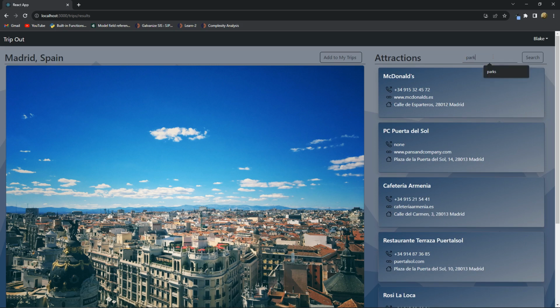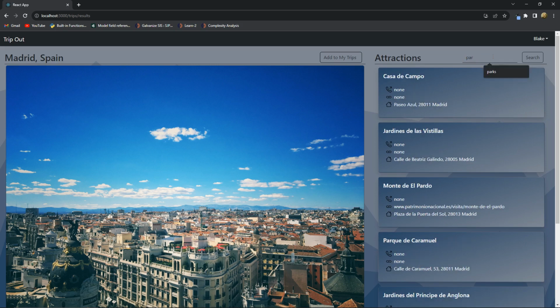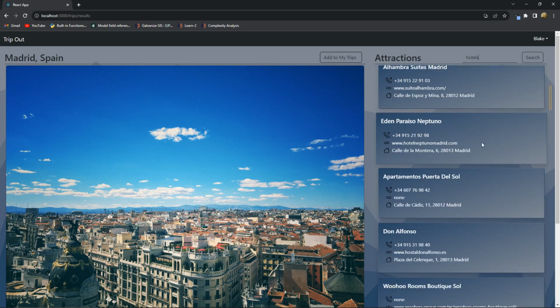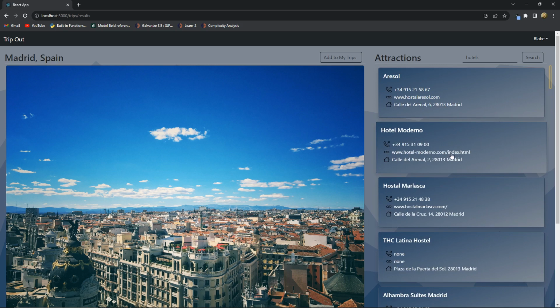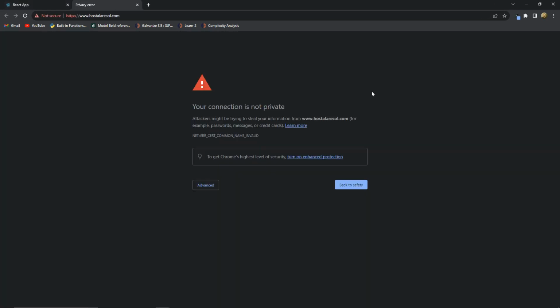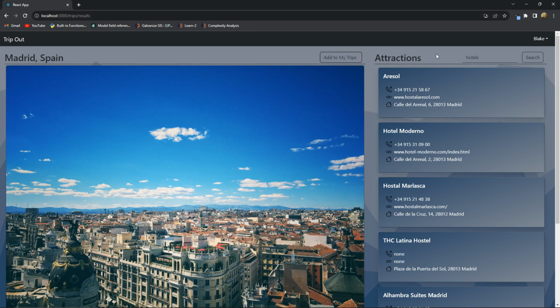If we wanted to search parks, we get parks. If we wanted to search hotels, there's different hotels. There's just a couple examples of what's going on. And we do have their links that if you wanted to click on the link, it would actually take you to that website, which I think is a pretty cool little function. Although some of them aren't legit, so I don't like to use that functionality. It's just to show that we could do that.